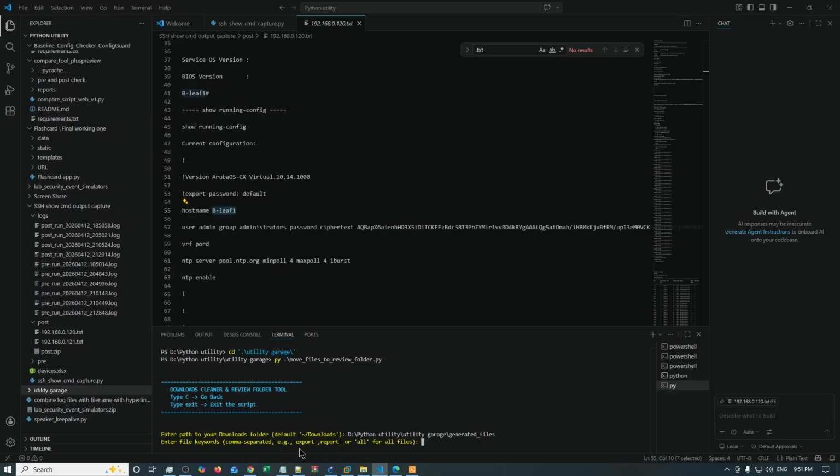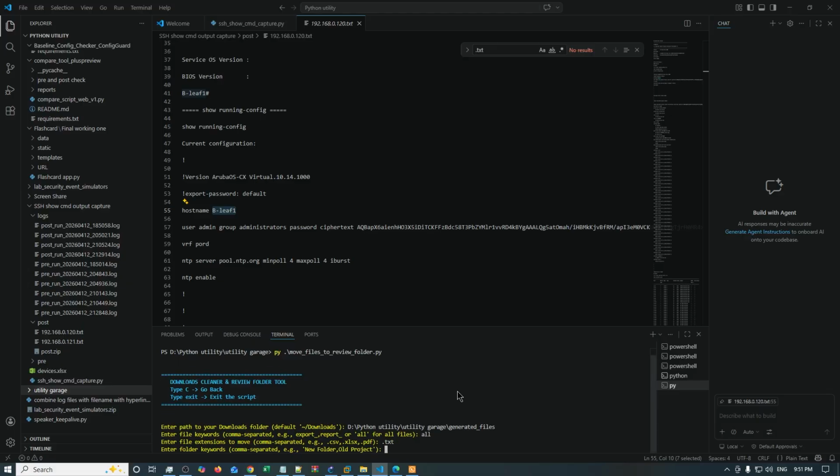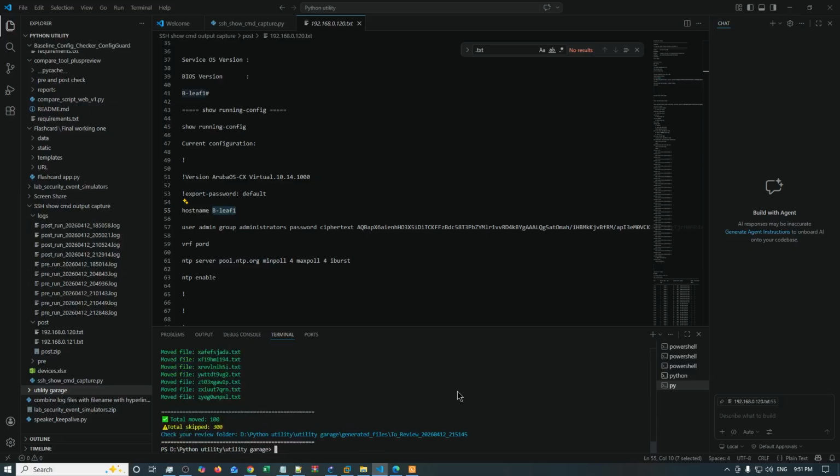Then here we have some options. What keyword are you going to analyze? Starting with, I am using all. Then what file type are you going to analyze? I'm going to analyze .txt. Then, is there any folder you want to analyze? I'm just keeping a no. So now a total of 100 files are moved, and a total of 300 skipped.